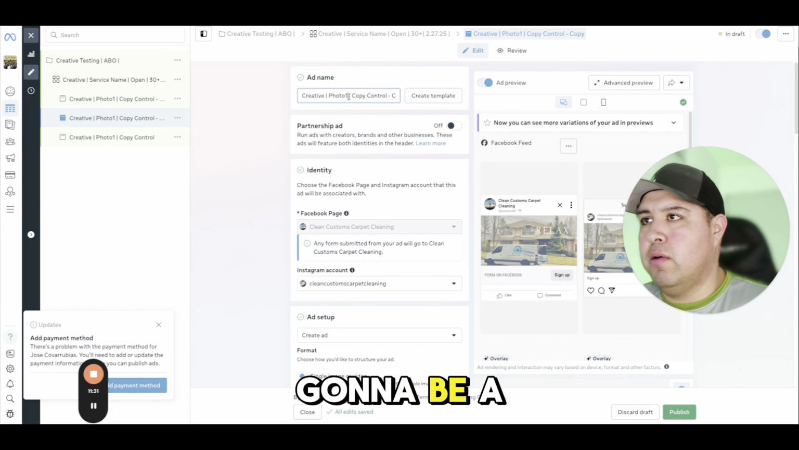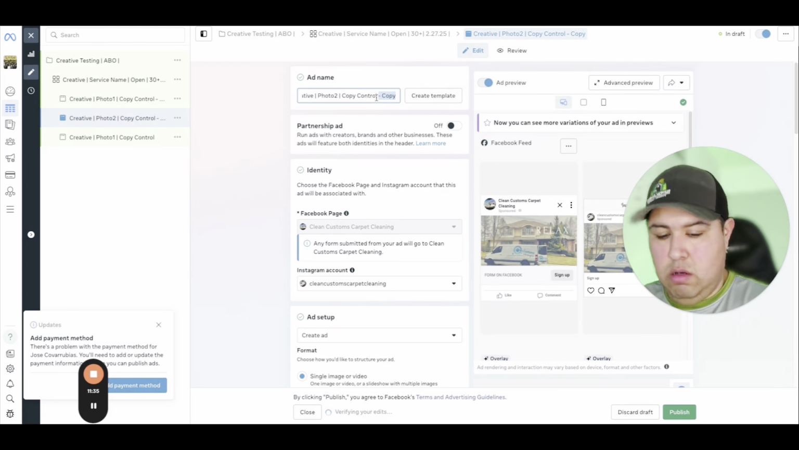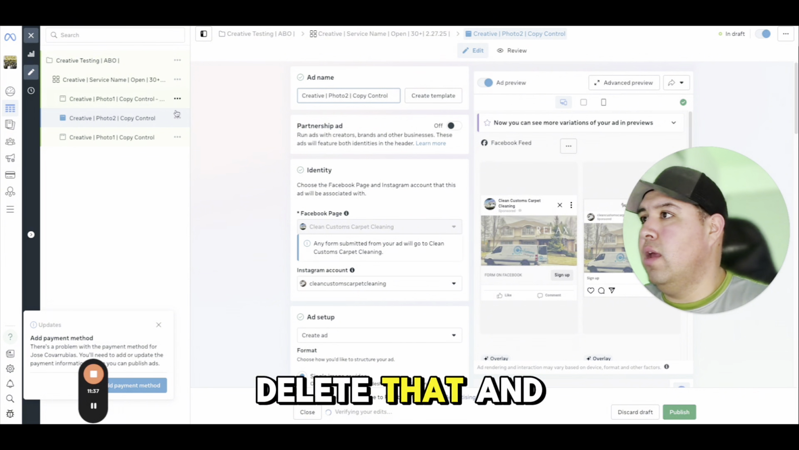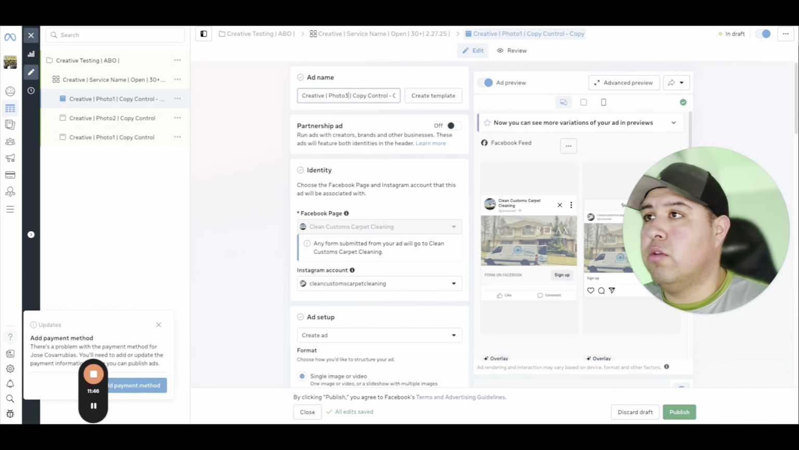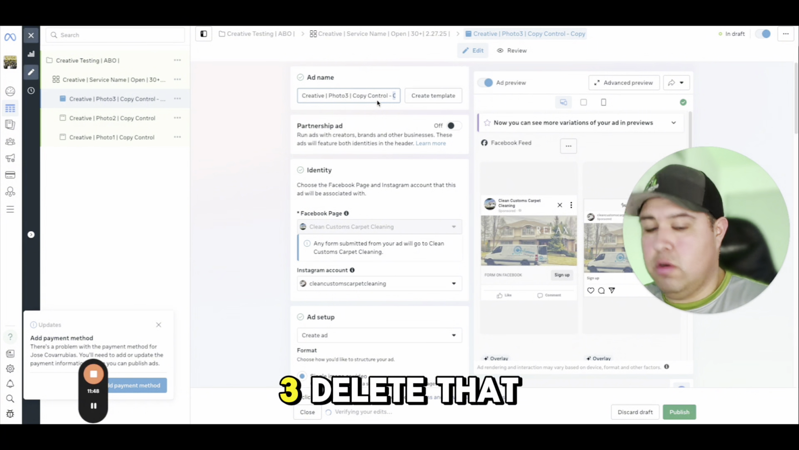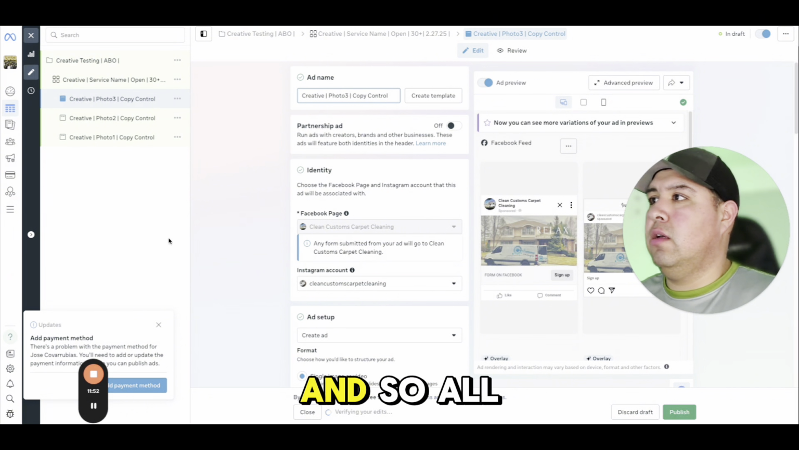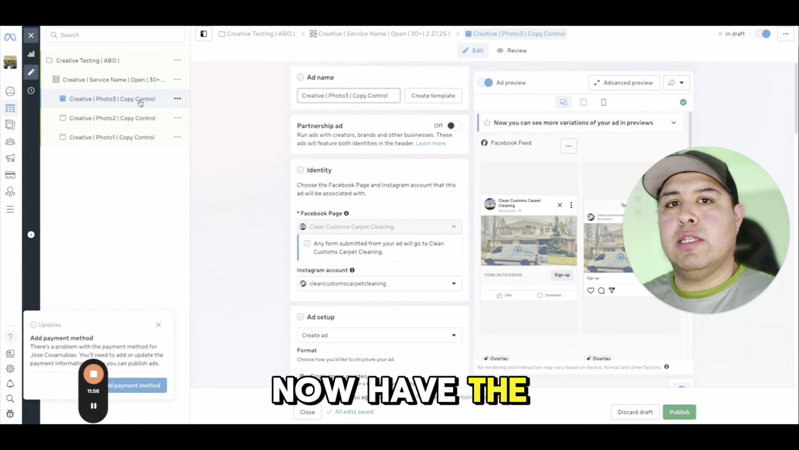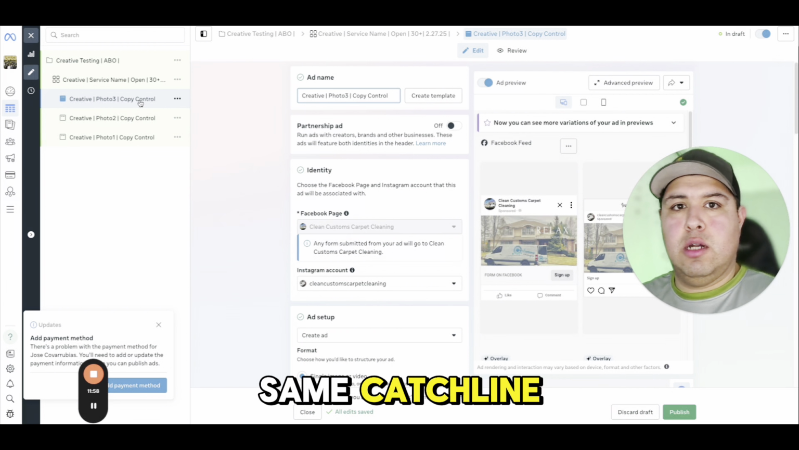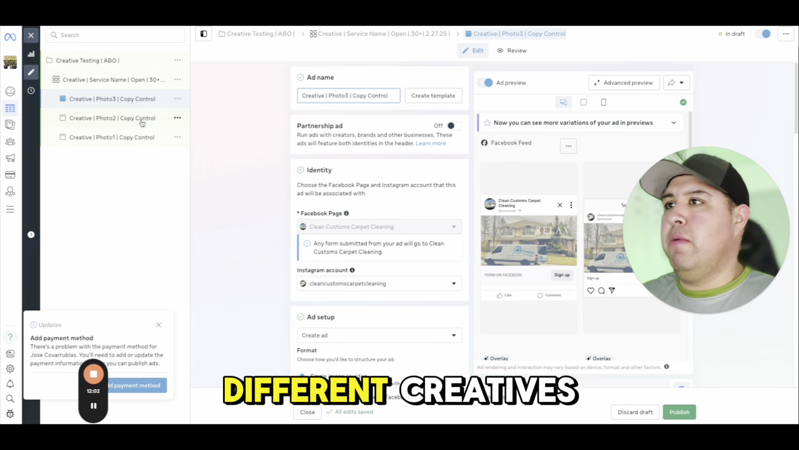So this is going to be photo 2, okay? And you can delete that. And then this one, it's going to be photo 3. Delete that part. Okay. And so all of these ads now have the same copy, the same catch line, the same hook, all that, same offer, but with different creatives.